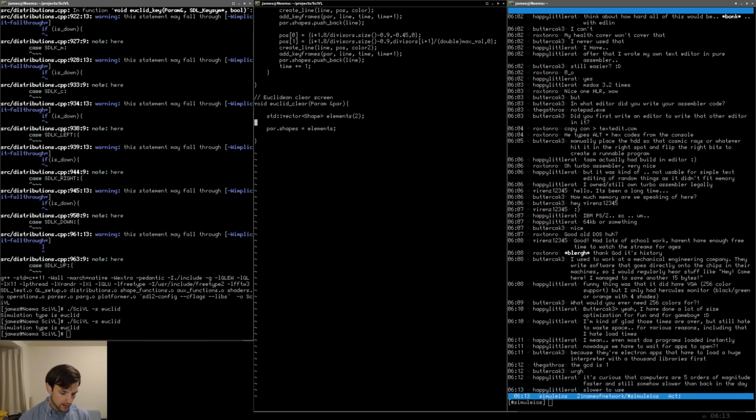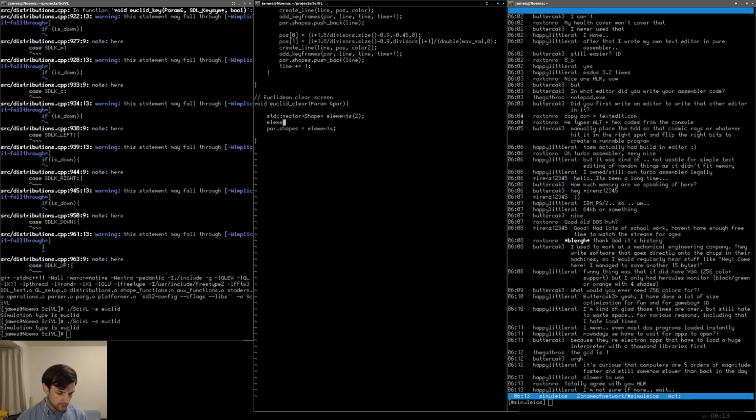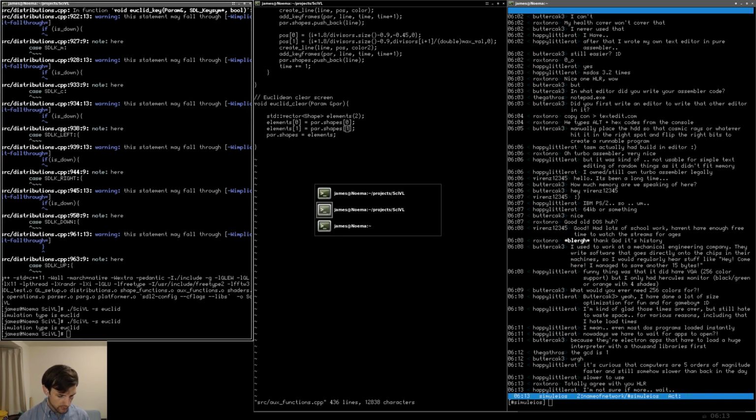So now we'll just say elements of 0 is going to be equal to par.shapes of 0. And we do the same thing here, and elements of 1. And then this should be exactly what we want. So let's go over here and make that.